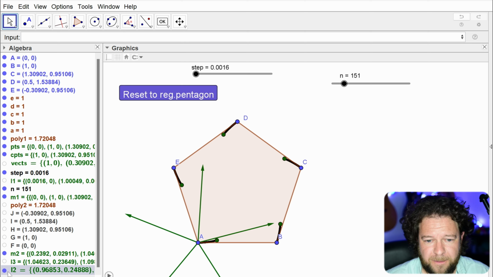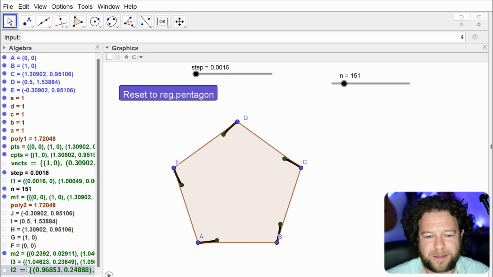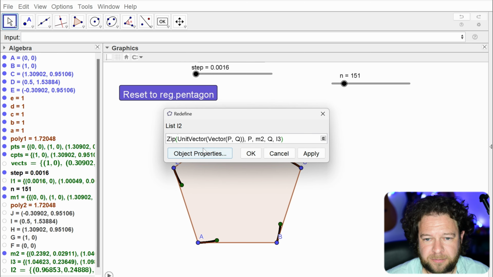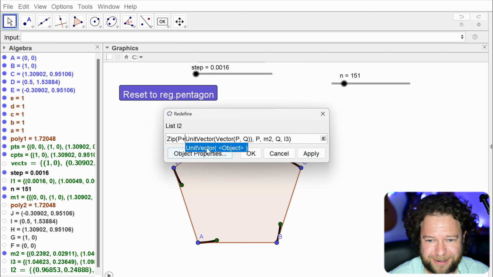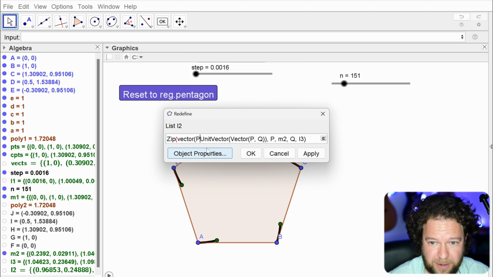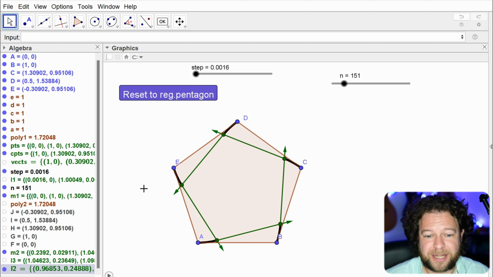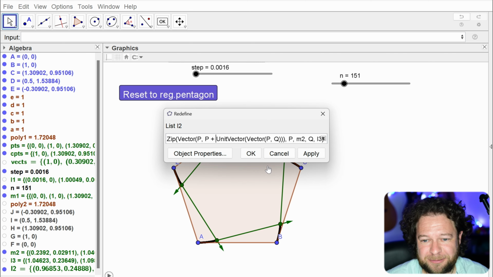They're at the origin. So let's put them at a point P plus that unit vector. So P plus, no, let's do a vector from P to P plus that unit vector. Slightly awkward. There they are. They're at the right place. They're too big though. Let's make them smaller. It's because I shrank everything down to a pentagon with unit edge, so that unit vector is now too big. Let's just do like a fifth the size in there.